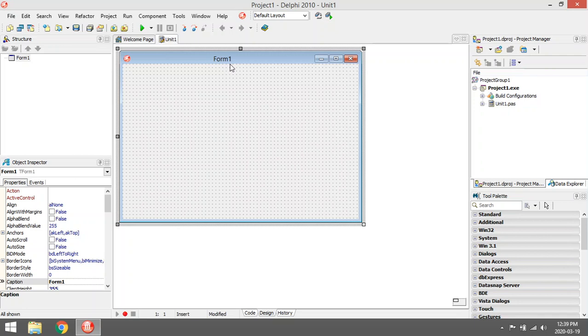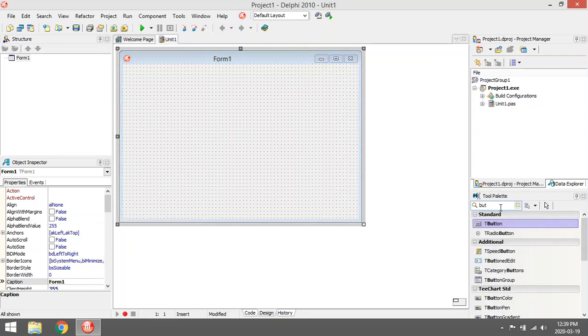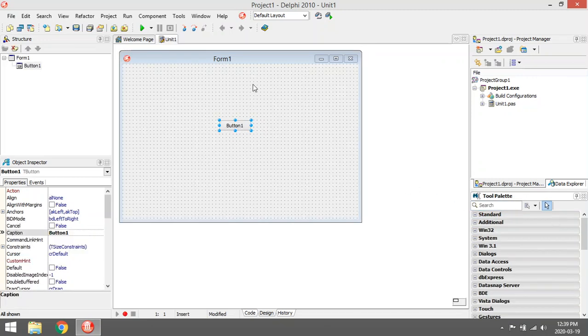The form provides us with a place to construct the visual interface of our programs. We place components from the component palette or the tool palette onto the form. For example, if you want to add a button, you can type in button and then add it to your form. So this will be the GUI part of the program.